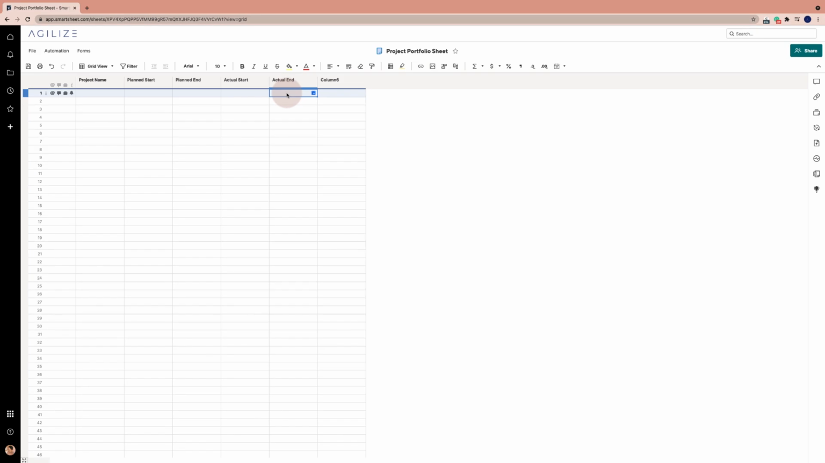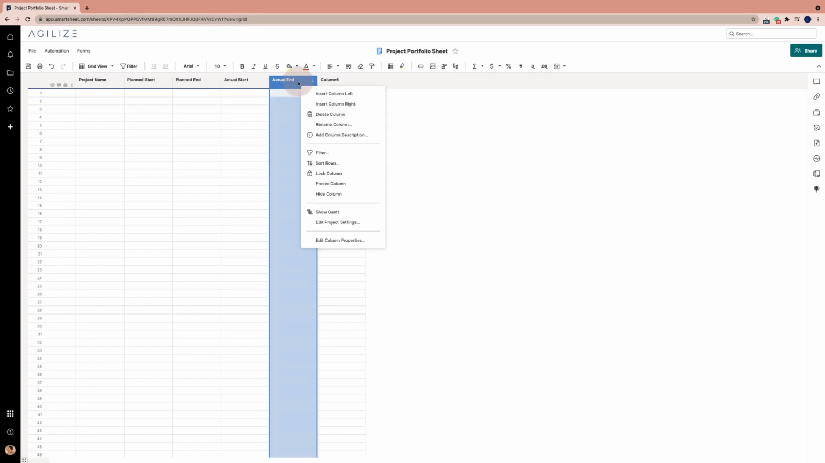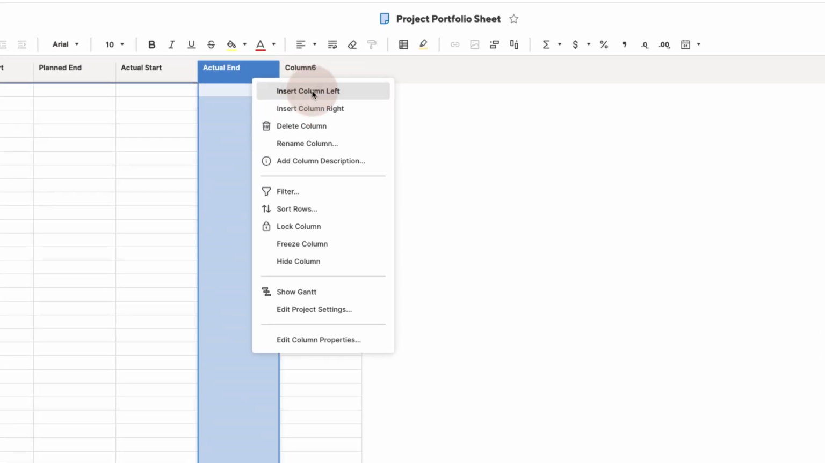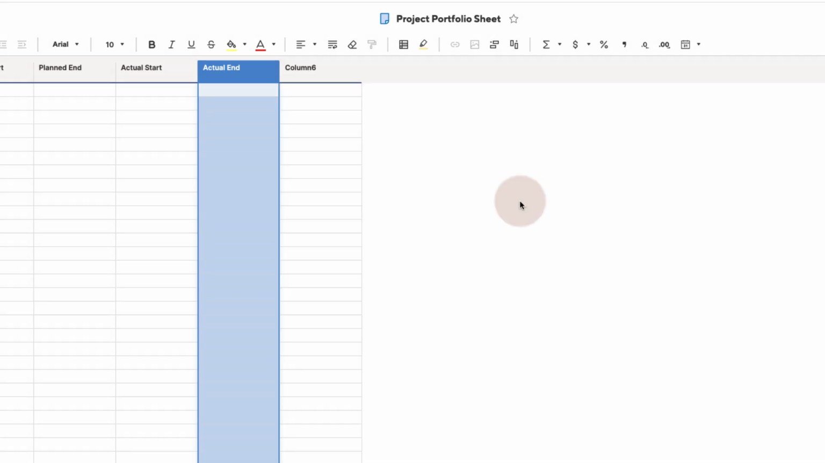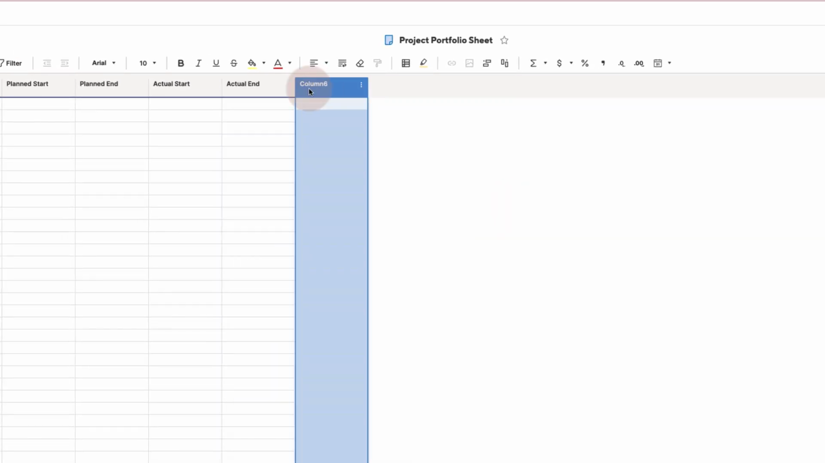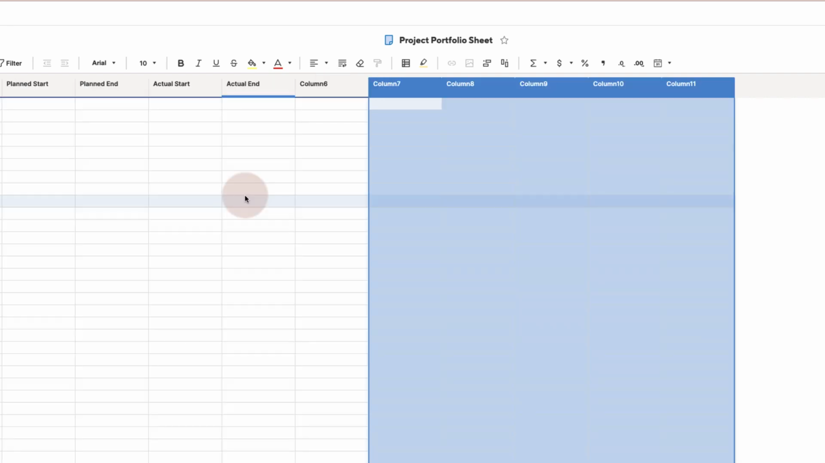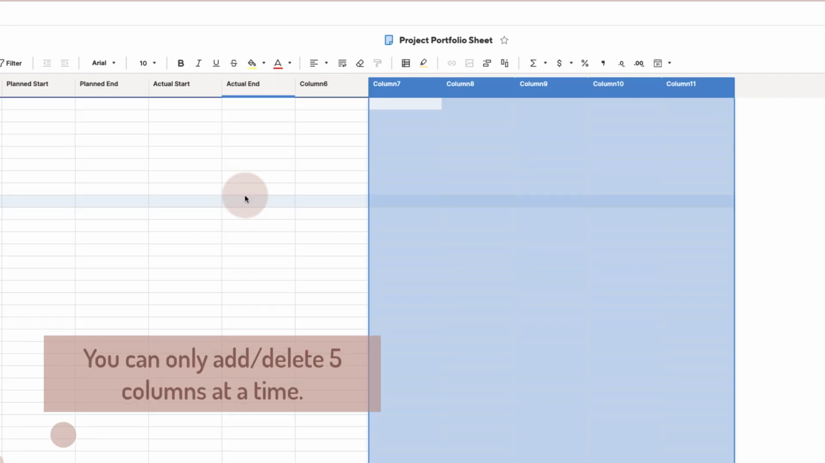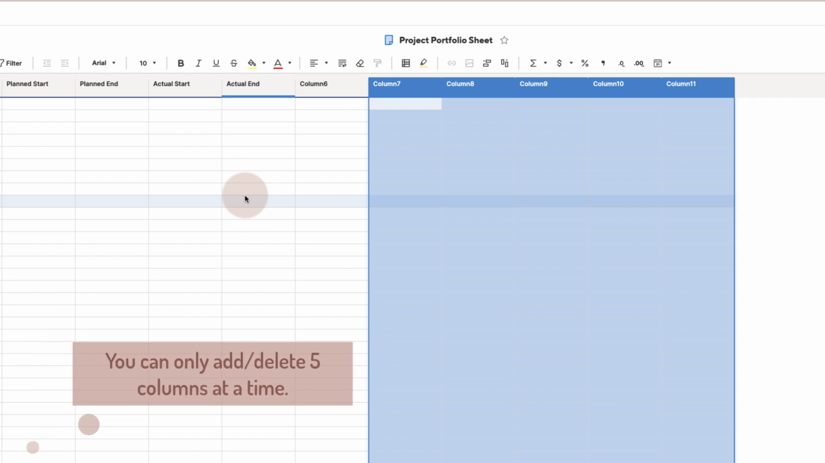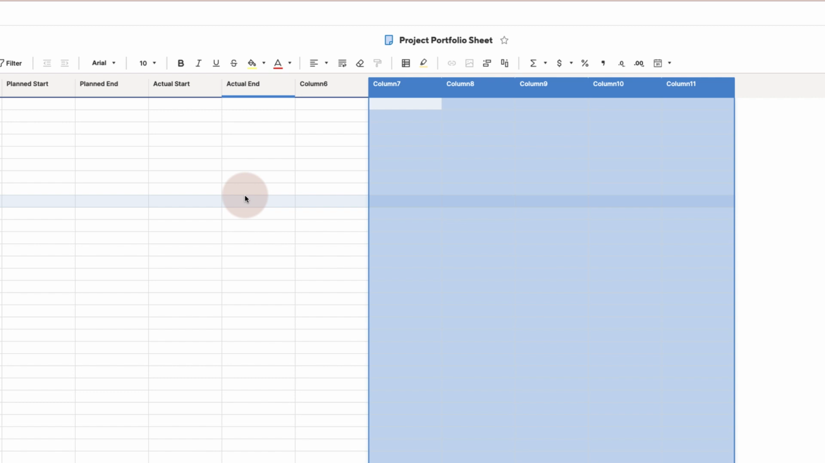The second option is to right-click on any column header and select either Insert Column Left or Insert Column Right. You can also add multiple columns at a time by selecting a range of columns, then using your Insert Column icon or right-clicking on the column header and inserting left or right. When you're adding multiple columns to your sheet, the max amount of columns that you can add at one time is just 5. Now this works when you're adding columns and deleting columns from your sheet.